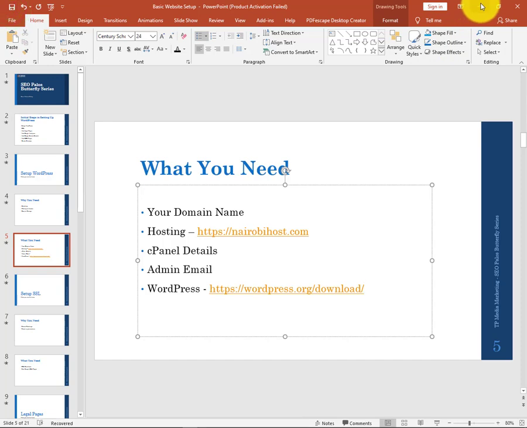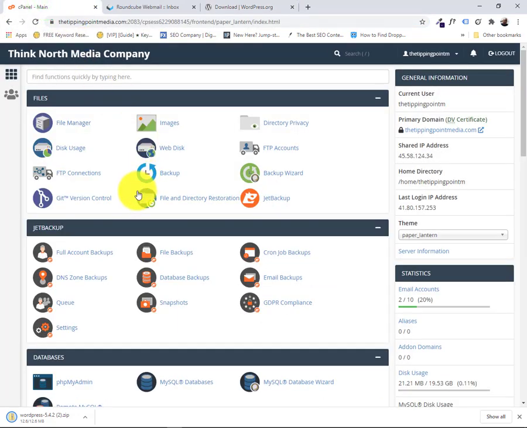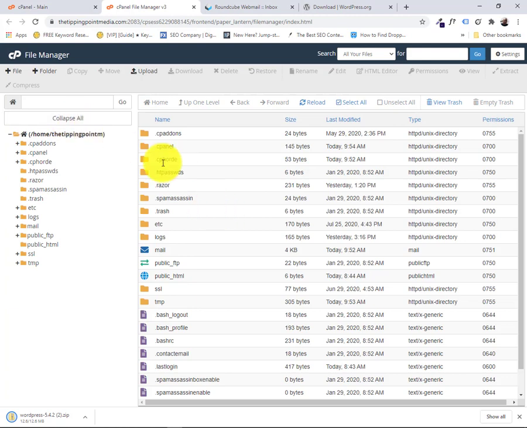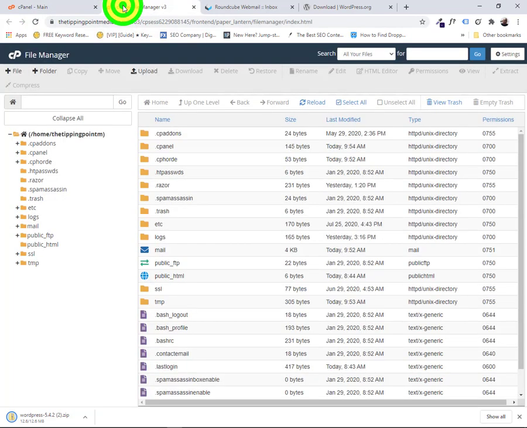Now, once that is going on, what I'll need to do next is go into the file manager in cPanel. So you go to file manager, just click on file manager, and then upload that WordPress. So you just go to cPanel. The first thing you'll see there is file manager. Just click on that. It will take you to a different window.